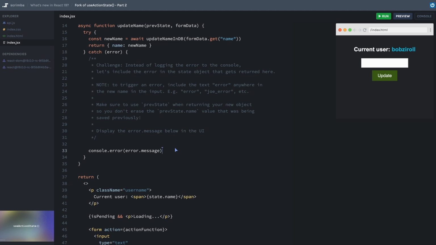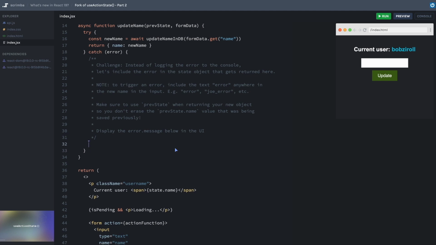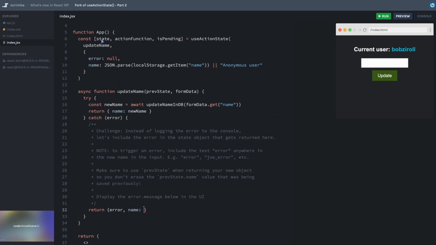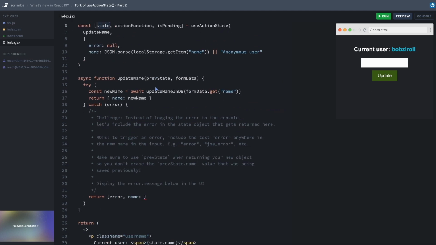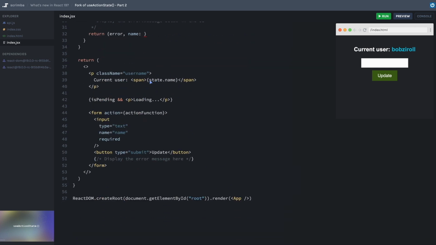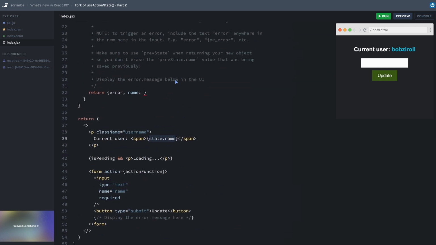Okay, let me just get rid of the console.error because that's not really very useful to our users. And instead, we'll go ahead and return an object. And that object should have an error property, which will be the value of the error object that we're catching in this .catch block. Because of the way JavaScript works, if I have the same property and variable name, I can actually just get rid of one of them. So I'll just say error. However, if I don't return the name property, then this state variable here will no longer have a state.name. And then we'll have something like state.name being undefined, and we just don't want that to happen.